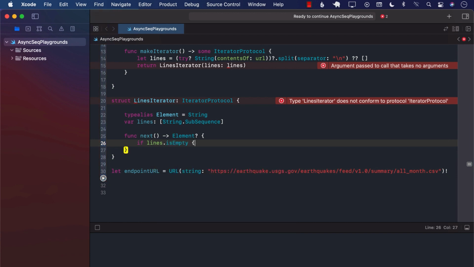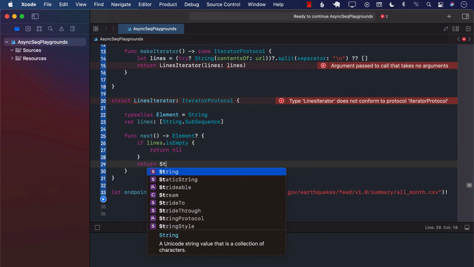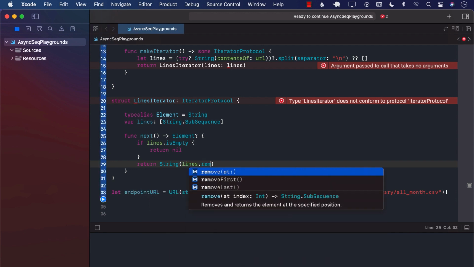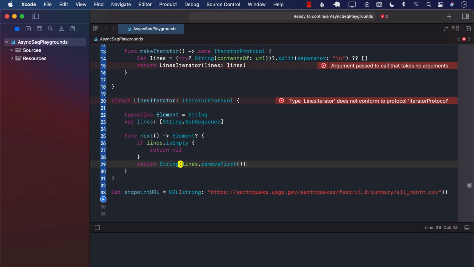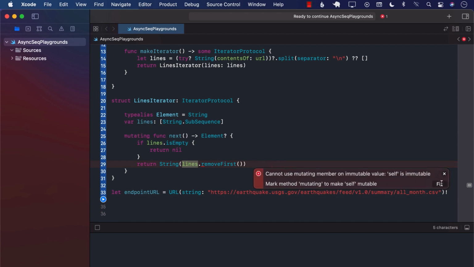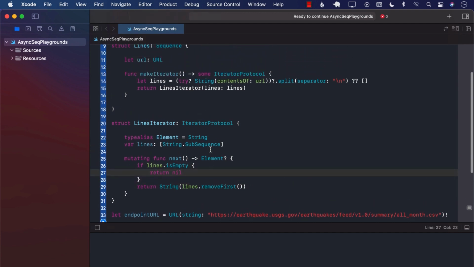If lines is empty, then we can simply return nil. However, if the lines are not empty, then we will return one of the elements. Which one? Well, the first one. So we will simply say removeFirst. removeFirst is not only going to remove that particular line from the lines, but it is also going to return it. Since this is changing the lines array, we have to make sure that our function next is a mutating function. And that's going to fix that problem.